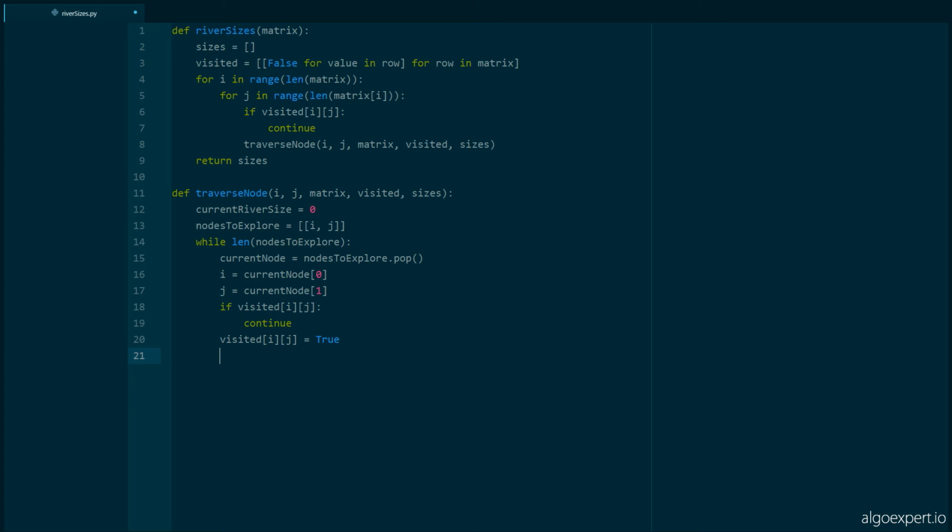And then we have to do another critical check, which is if matrix i of j is equal to 0, then continue again. In other words, if we're dealing with a piece of land now that we hadn't visited, but that we just marked as visited, if it's a piece of land, skip it, because there's nothing to do after that. We don't want to visit the neighboring nodes of a piece of land, because if we get to a piece of land, then any one that might be neighboring that piece of land is not part of our current river, right?